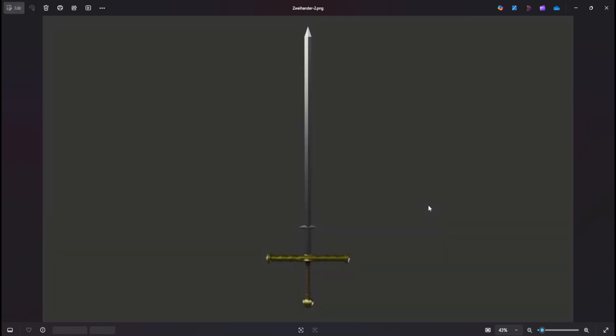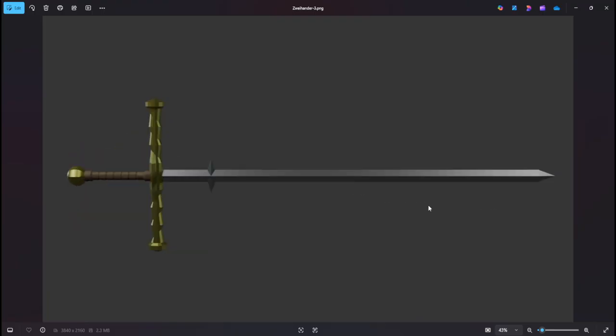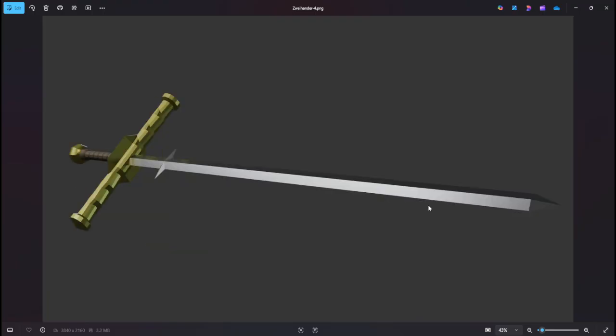that's pretty freaking awesome, isn't it? I've made a Zweihänder! Ja! Wunderbar! Oh, I'm really happy with that.